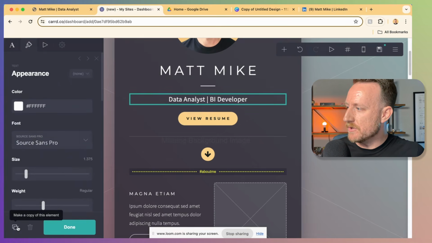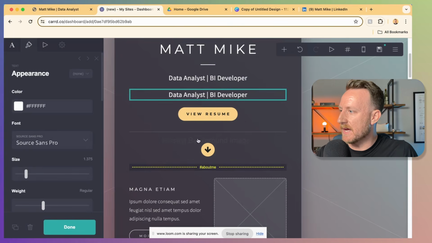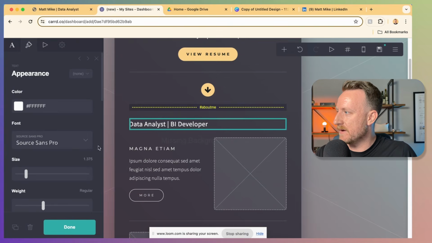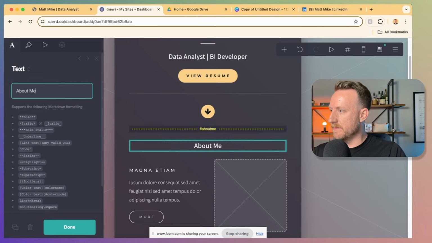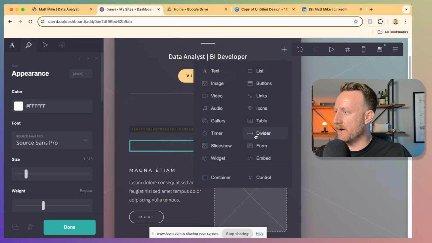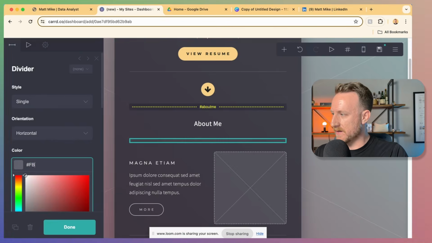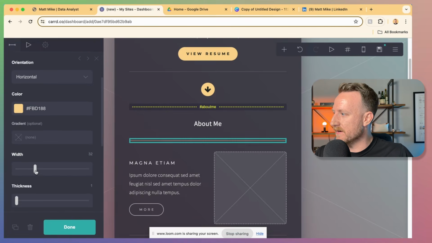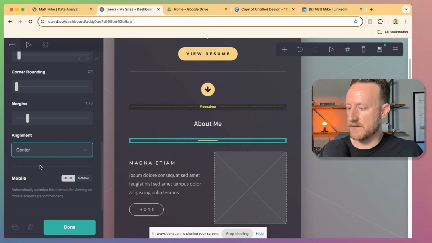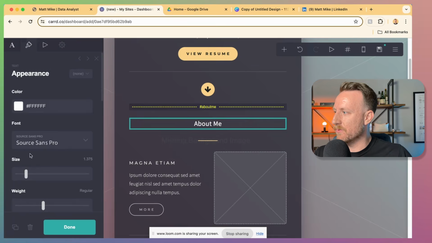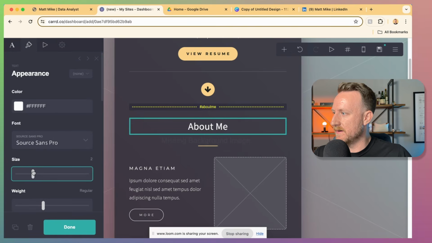We're just gonna duplicate, make a copy of this element, drag that down, we'll center it, change the text to About Me, and then we're gonna add our divider. We'll change the color on this so that we can see it. And this is gonna be our little tiny divider. So the width is gonna be much smaller. It's also gonna be thicker, and we're gonna center the alignment. We're also gonna increase the size on this.